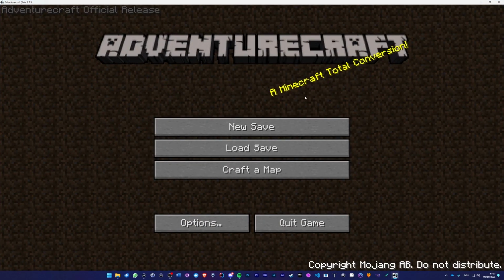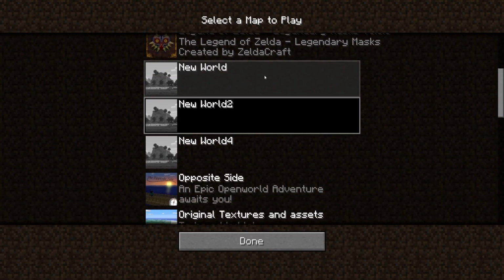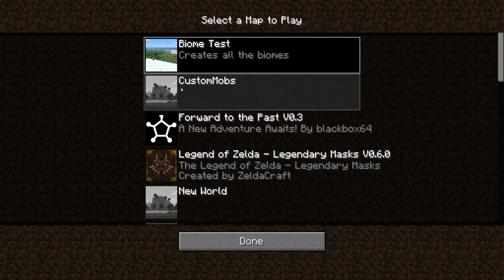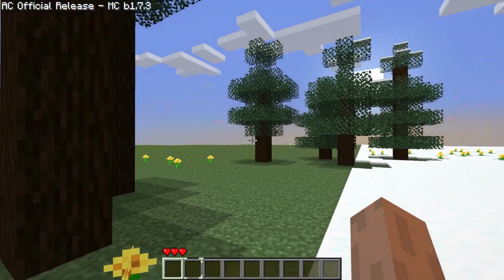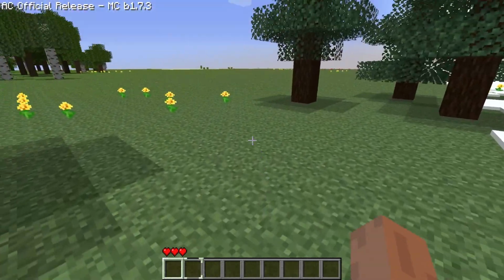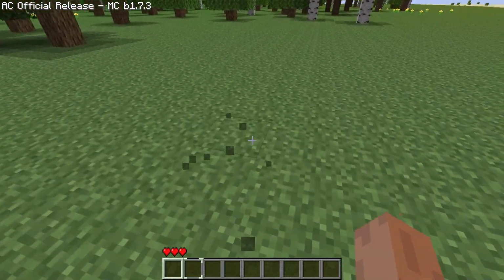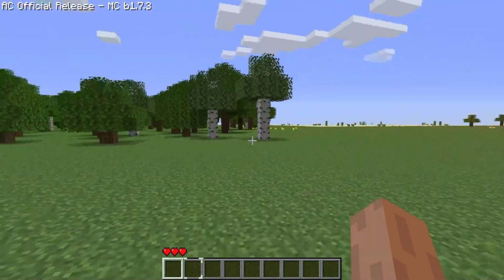Alrighty, and then if you wanna play an adventure map, you hit on new save and then choose the map you wanna play. For example, let's choose the Bob-omb test. I click on done, and then once it's finished loading, I'm in the map, and that's basically the gameplay mode. I cannot really destroy anything, and it's used for playing a map, not building anything.